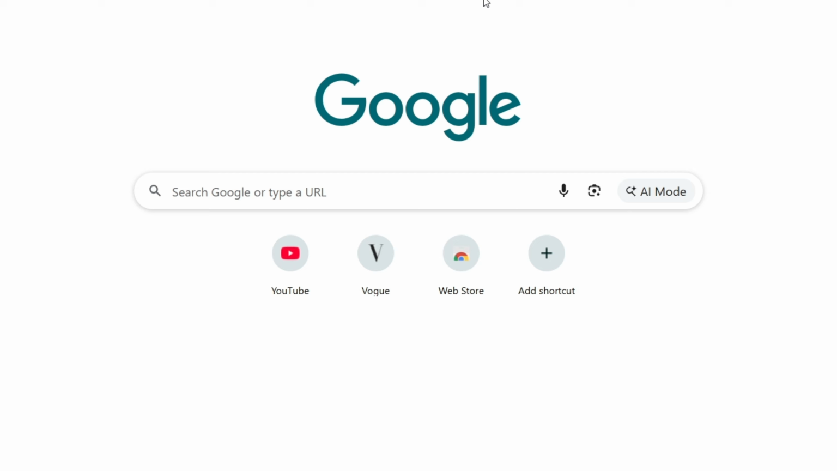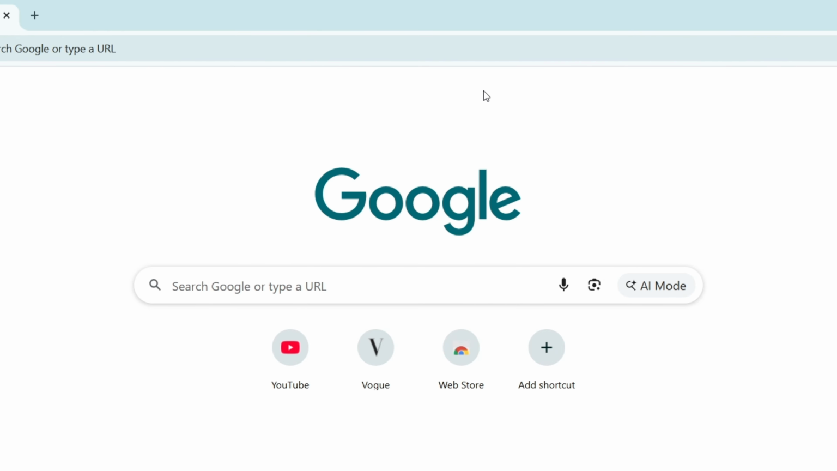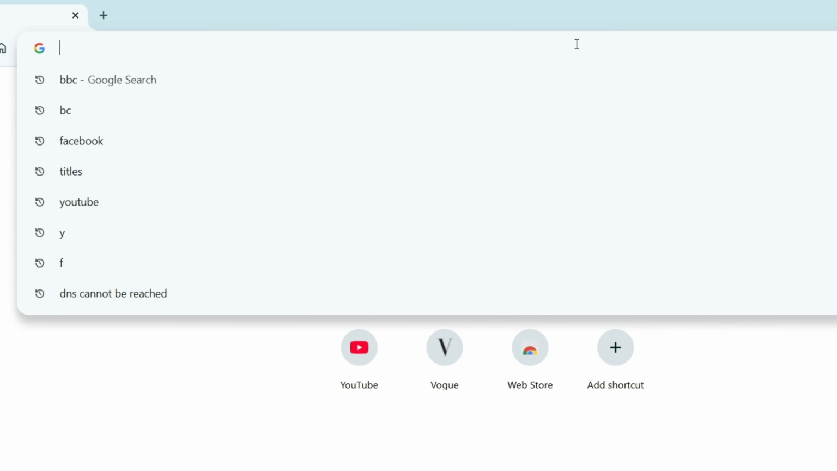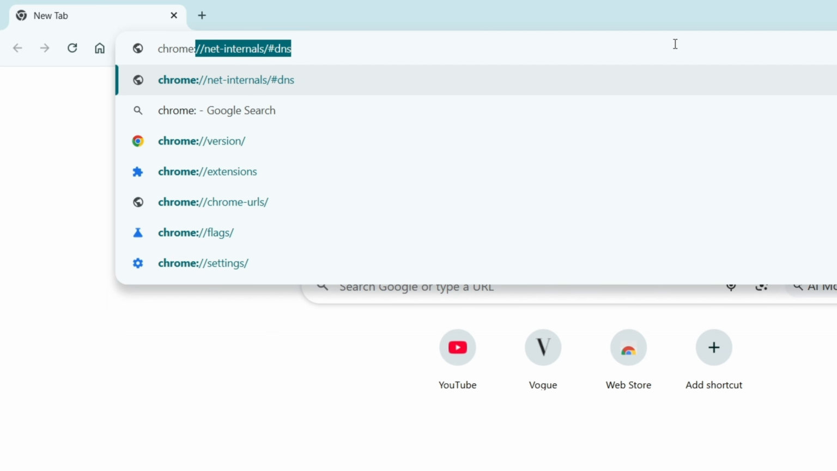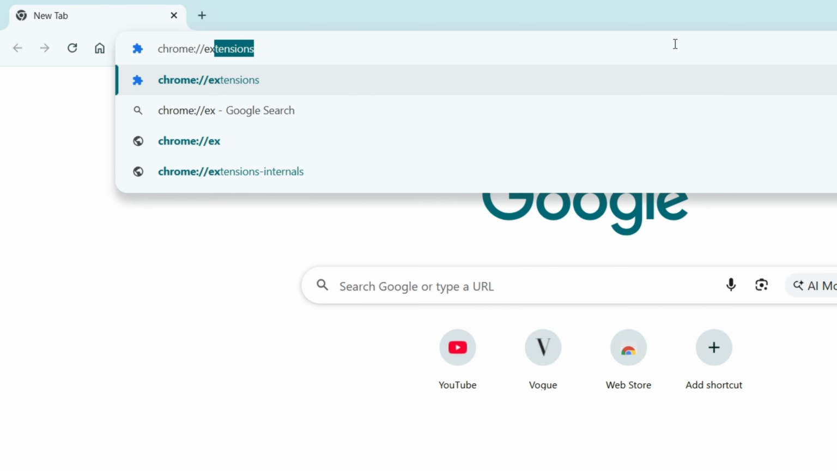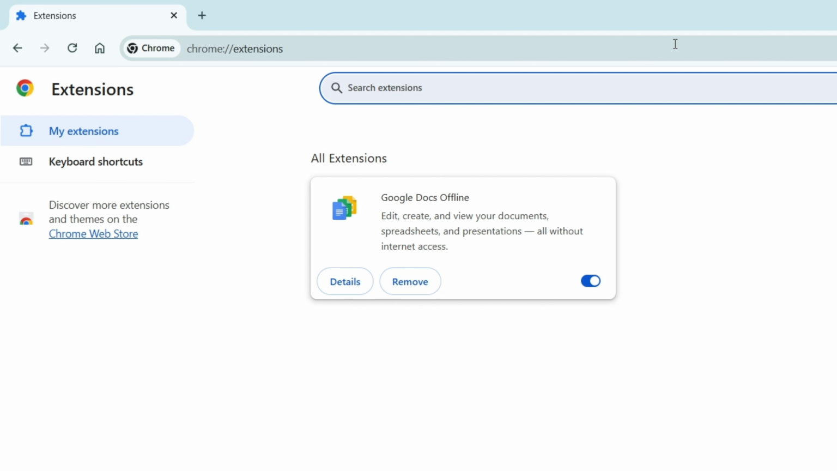In this video, I'm going to teach you how to fix Google Chrome crashing after a little while whenever you have it opened. So what you're going to do is click the address bar and then type chrome://extensions/. Click enter and it will redirect you to this page, and you should remove all the extensions.